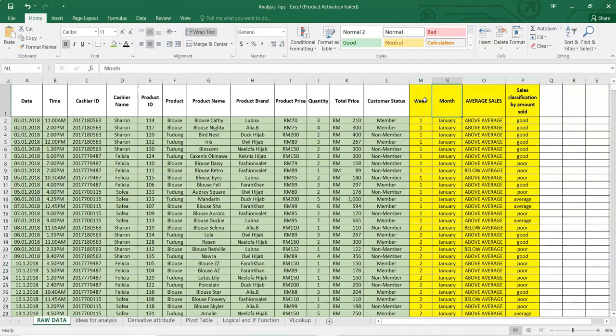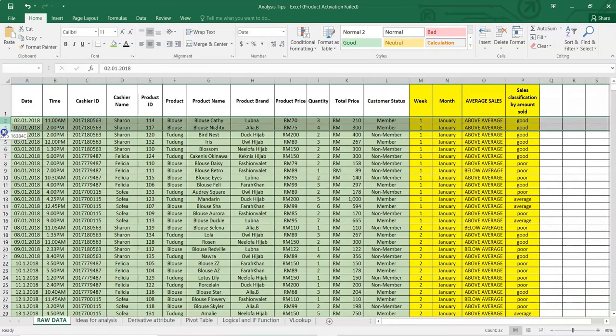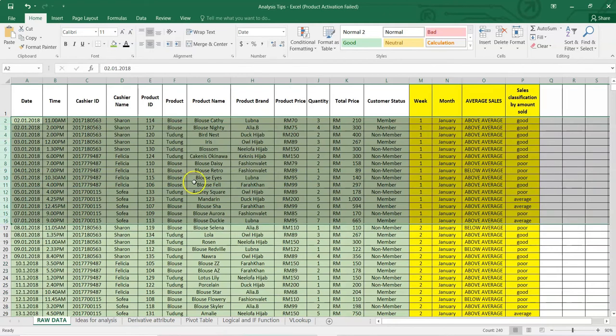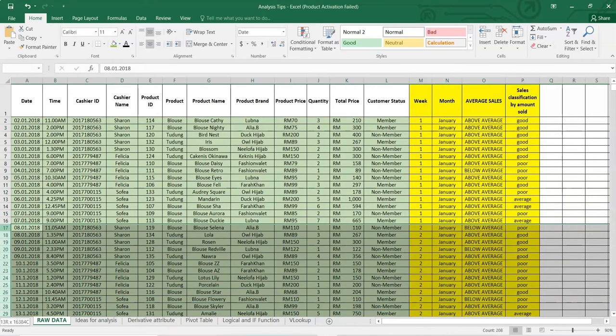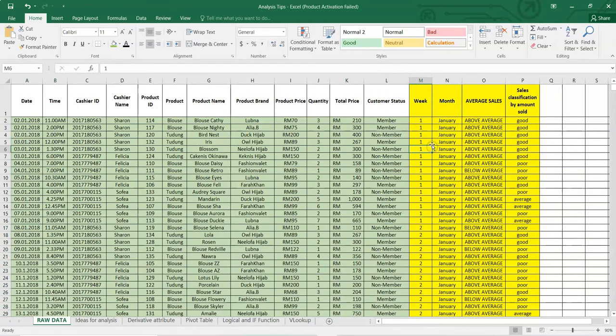So here for example, week 1 is just that because we have just date, so just want to know, this is week 1 for January. Okay, this one is week 2 for January. So it's up to you how you want to do it. You can use formula, or you can do it manually. But imagine you have 10,000 million records of data, you are not able to do that manually. So that's why we need to use logical and if function to help you to automate the process.